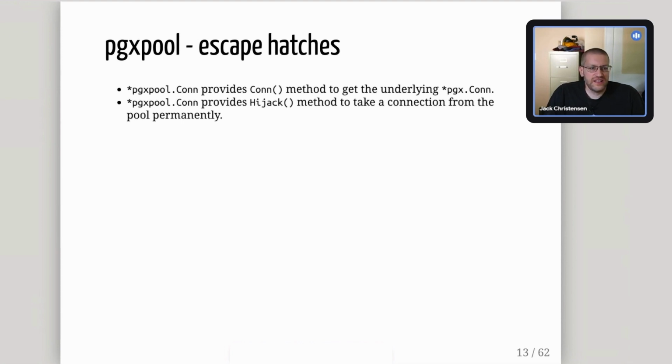So just like the standard lib, PGX tries to offer some escape hatches. pgxpool has its own conn type, which it needs to allow you to release the conn when you're done. But sometimes you actually need a real pgx conn to pass into another library or another function. So it does provide access to the underlying conn. It also provides a hijack method that you can use to take a connection out of the pool permanently.